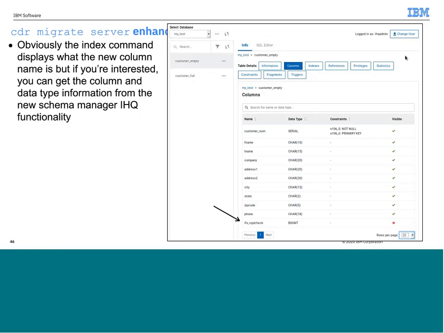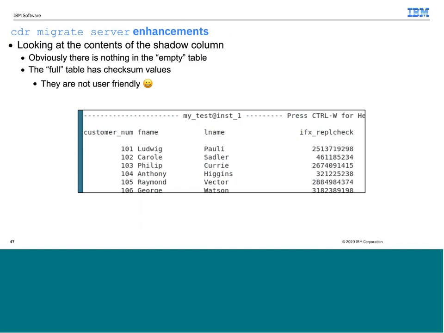If you want to look at this within the IHQ graphical tool, again, you can bring up the table. You can see that the IFX REPL check column is there. You can also see that it is a shadow column because it's got the little red X in that last column. And so, yes, it's there. And by the way, we talked about IHQ in the previous session. There's just great, great functionality in the Schema Manager component of IHQ with the XC4 release.